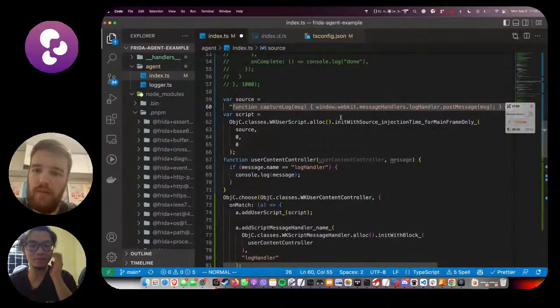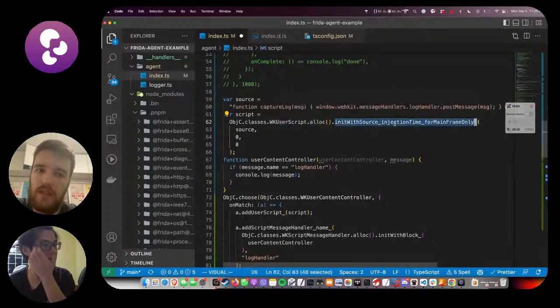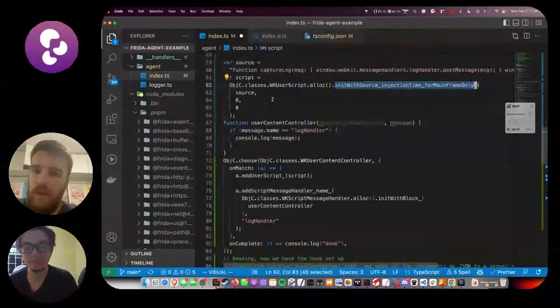And the cool thing about Frida is you can actually allocate memory. So here we're taking a class, WKUserScript. This might exist, there might be instances of this in the app, but we don't care. We want to actually create a new one. And then we're saying that we want to inject it into the main frame. And then we're doing other stuff, which is really cool.